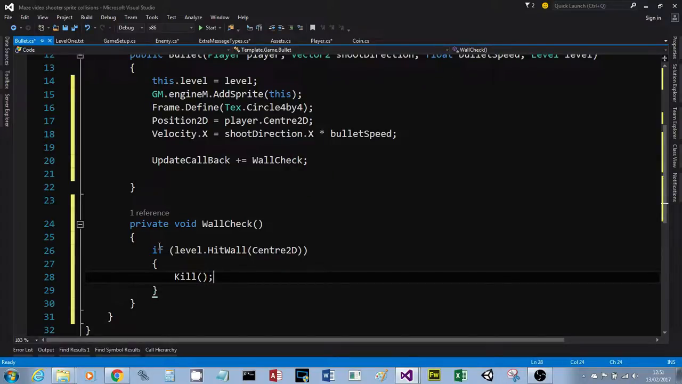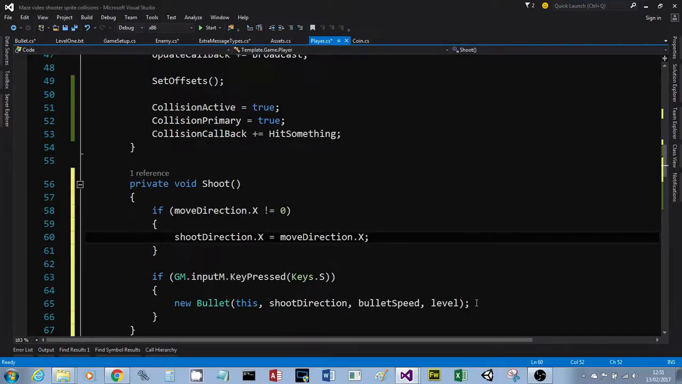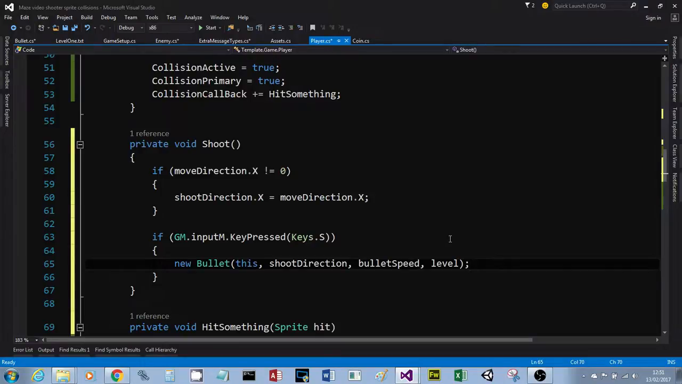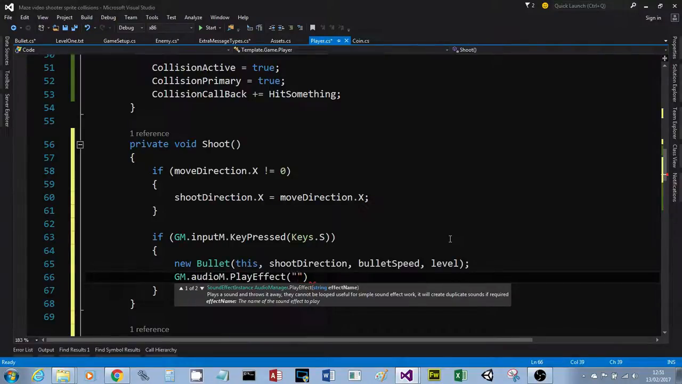But I'm actually going to play a sound effect. Okay, so I'm going to play an effect, but I'm going to show you something different. I'm going to use the shoot sound, which I will use in a minute. Well, let's just kill the bullet when it hits the wall. We'll come back to that in a sec. Okay, let's go back to player. So whenever I shoot, I'm actually going to make a sound. Okay, so in my shoot code, when I press the key, I'm going to generate the bullet, and let's play AudioManager.PlayEffect, and the sound effect I want is called fire.